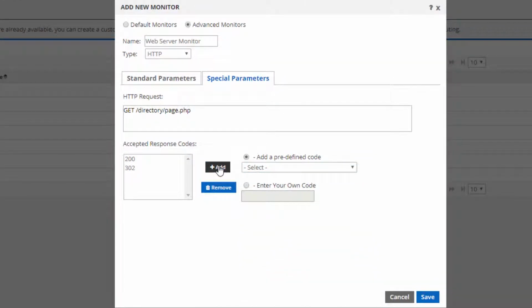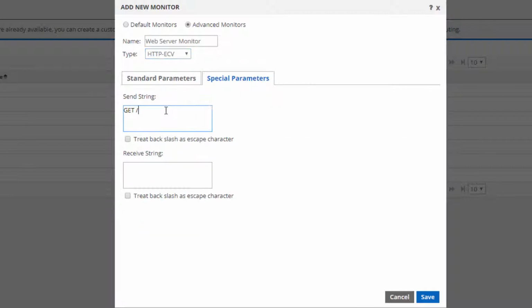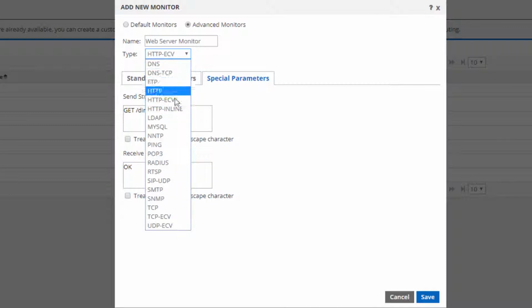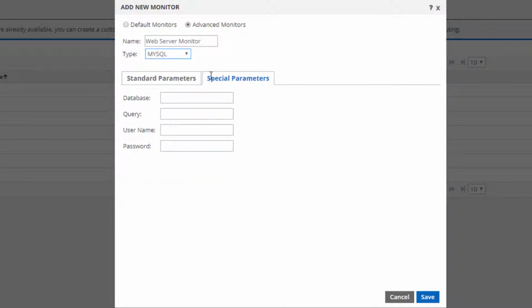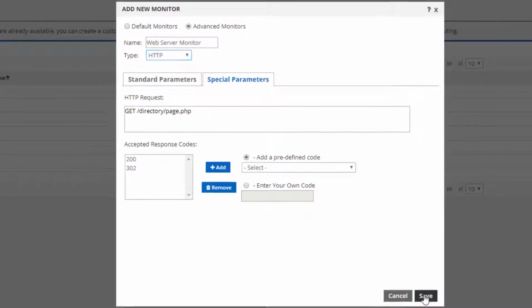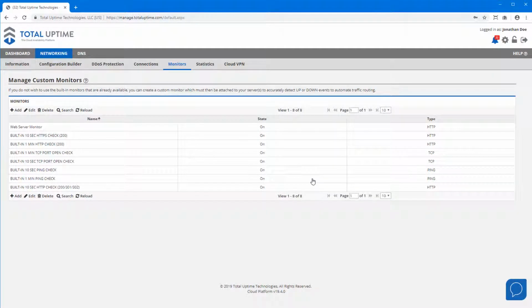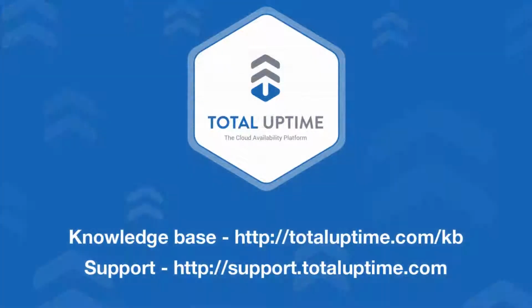You'll see that for other monitor types, the special parameters are different. For example, the HTTP ECV allows you to look for content on a page. I can look again for a specific URL and then look for a word on the page. For MySQL, I can specify a database. And for other checks like TCP, there are no additional options. I'll keep it just a standard HTTP check for now, and I'll save it. And now it's ready for attaching to your devices, either in DNS failover or a server and networking. And that's it. Of course, I've only scratched the surface on monitors. I highly recommend visiting our knowledge base or online manual to learn a lot more.